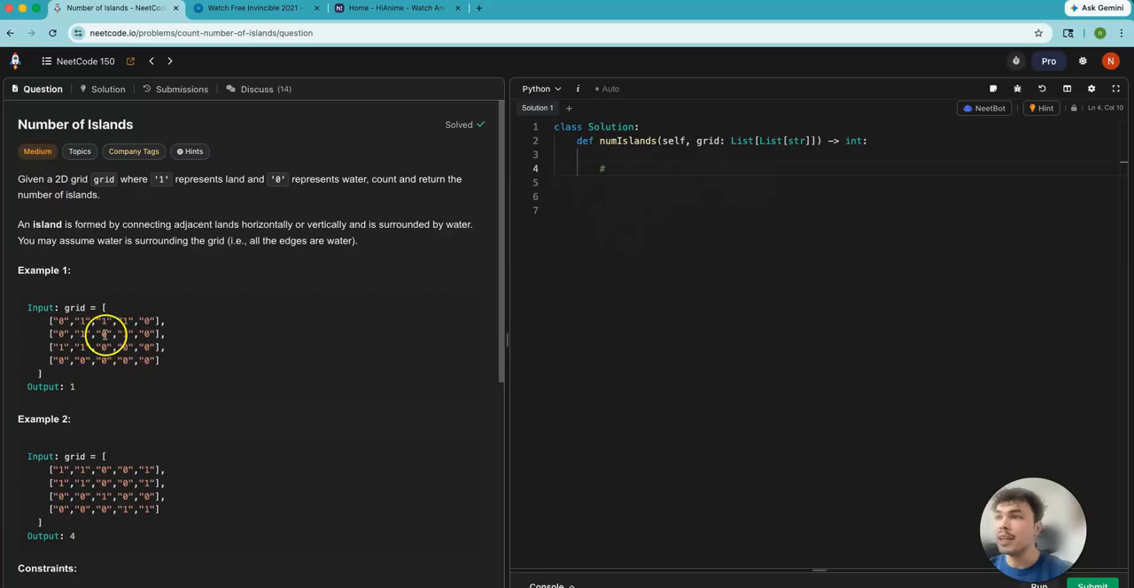So now jumping into the question, initially I really want to have the number of my islands, right? Number of islands.